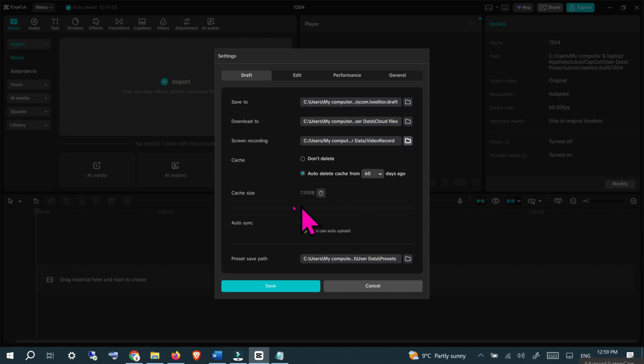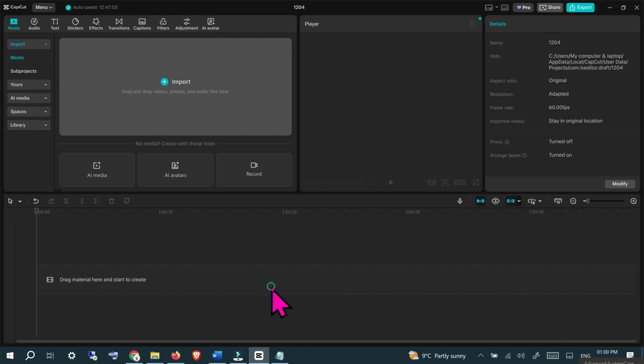So right now my cache is 7.51 GB, which is quite high. So now I am getting it down to 15 days. So now my auto delete cache will be deleted from 15 days. Now click save, and that's all.